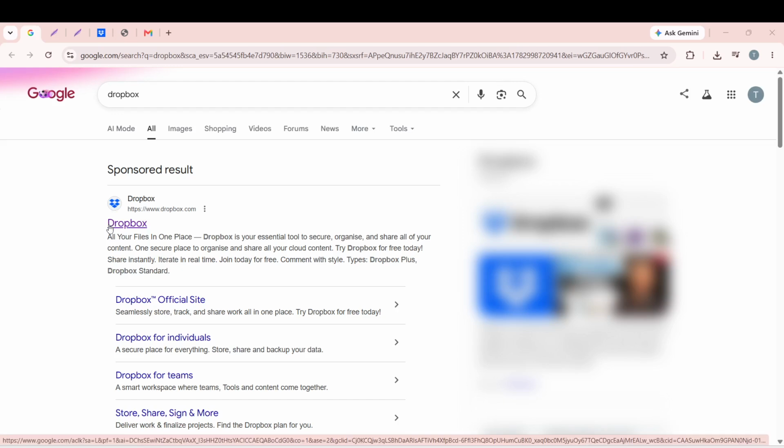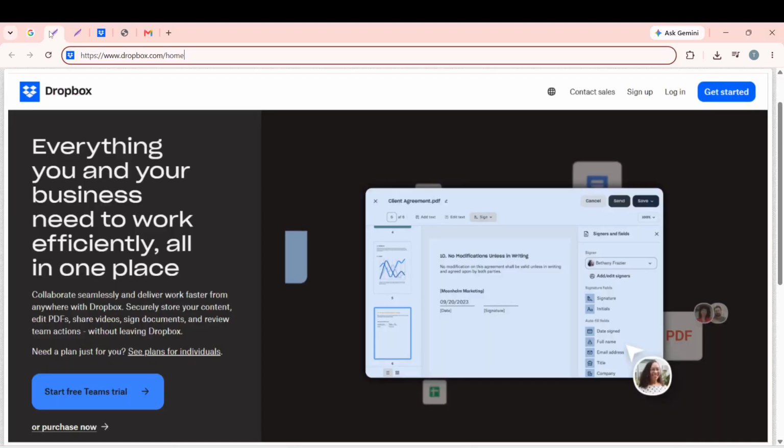Once you have launched Dropbox, you will be greeted by your file dashboard. This is where all your stored files are visible. Understanding how to navigate this space is crucial because it sets the groundwork for the steps ahead. You are now ready to move forward with your file upload.